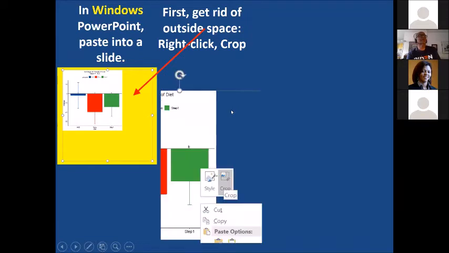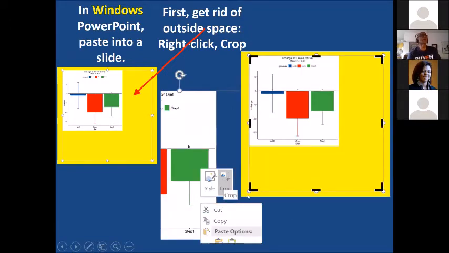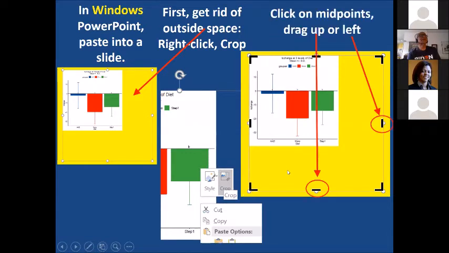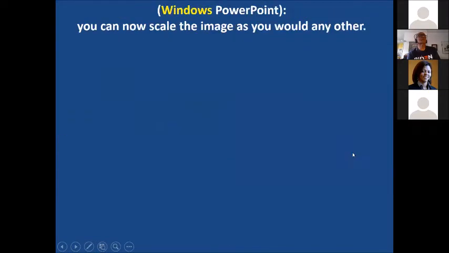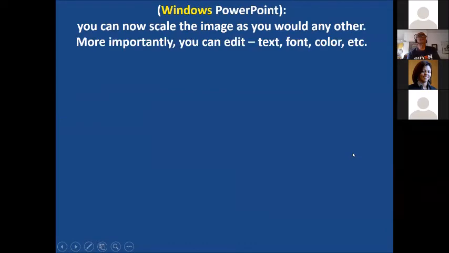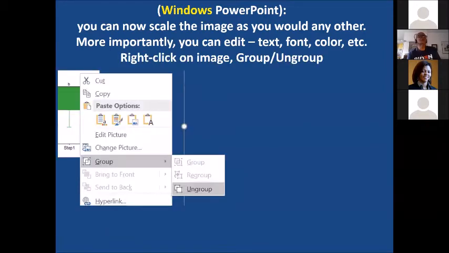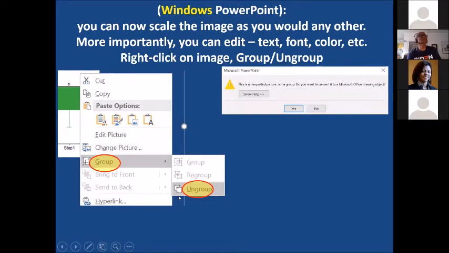You do a right click and crop, and then you'll get something like this, and then you will do the cropping, and that's it. You can scale, but more importantly, you can edit. So you right click on the image and you do an ungroup. People may know this sort of thing. In PowerPoint, if you do an ungroup, it will ask you a question, is it okay or not? And you say okay.